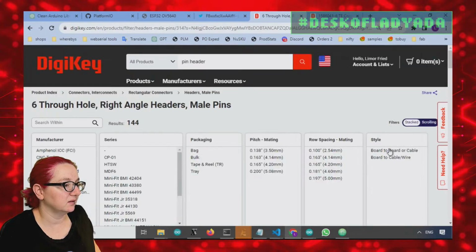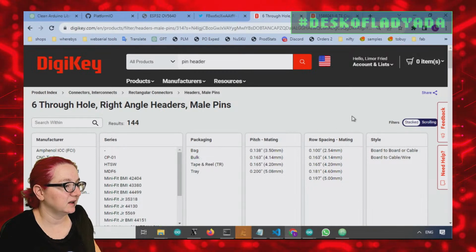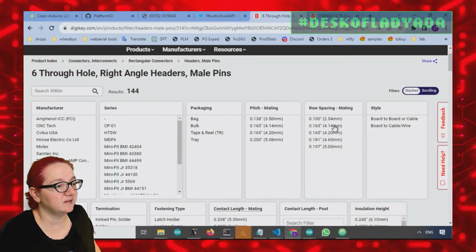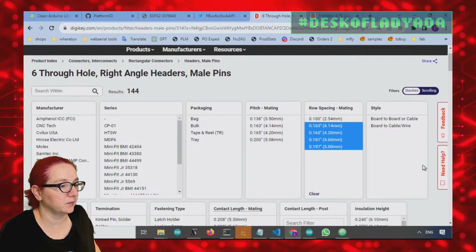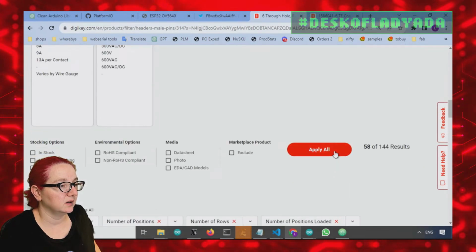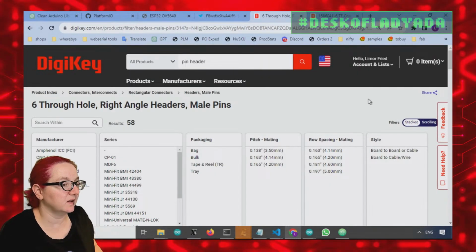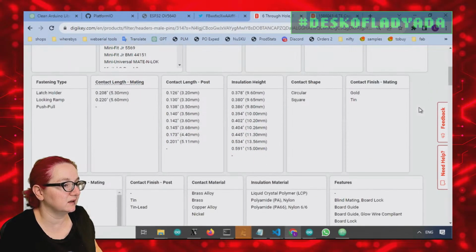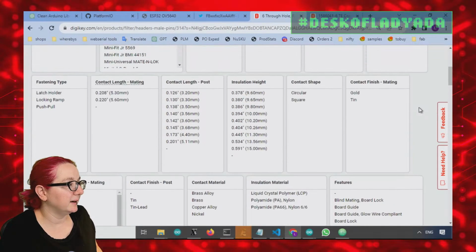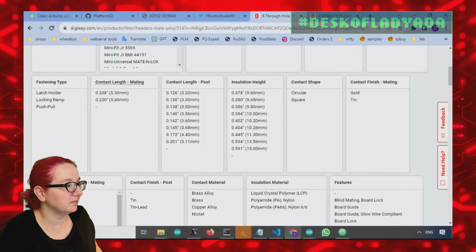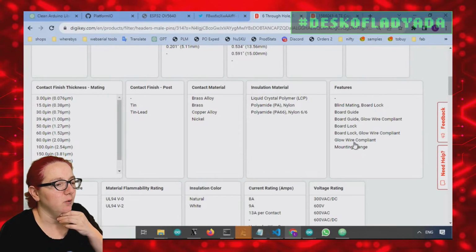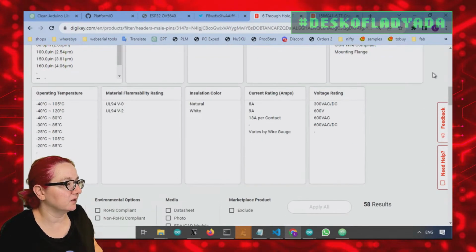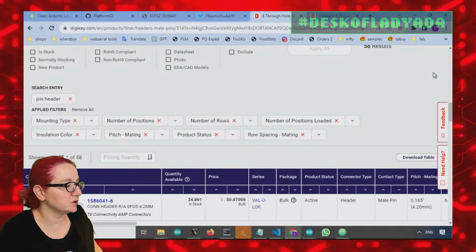Let's see if that helps. And then row spacing is also going to be, it's not 0.1. It's definitely bigger than 0.1. Okay, so now we're down to like 60 options. That's really good. We really cut it down. Fastening type, I don't know, ramp. Glow wire, whatever that is. Okay, so let's look at our options.